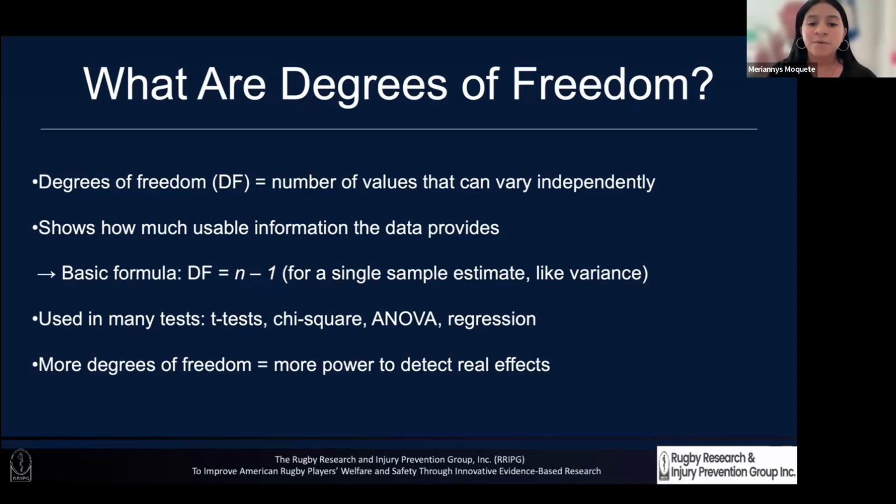What makes df so important is its impact on reliability. Large degrees of freedom usually lead to a more precise estimate and greater statistical power. Smaller degrees of freedom often give greater uncertainty within the information and reduce the ability to detect real-life effects. Understanding degrees of freedom allows us to interpret our statistical results with the right level of confidence.